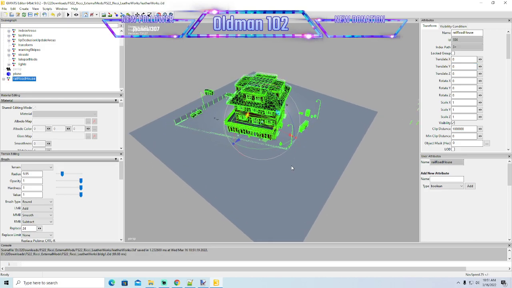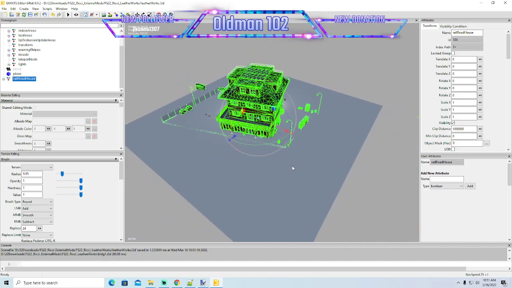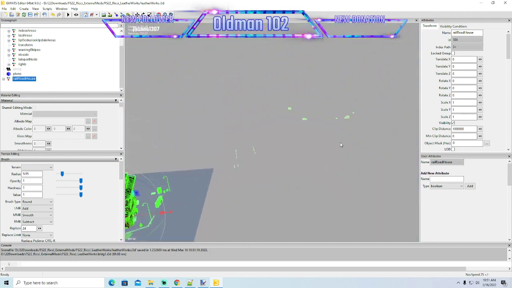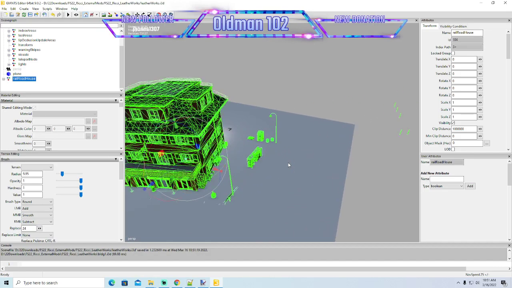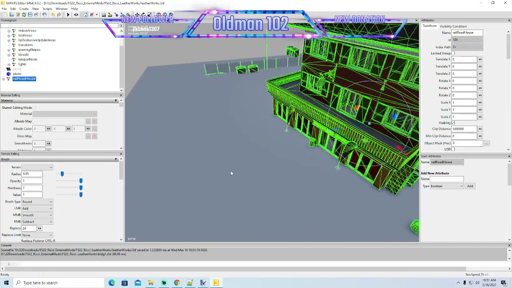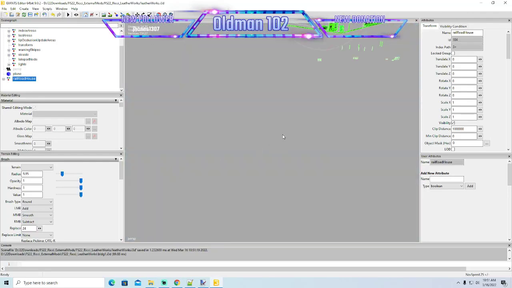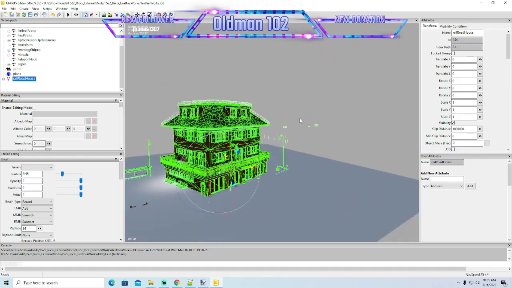Oh, good old Giants, so it's not going to be straight. That's nice to know. And we got a whole bunch of floating objects we're going to have to deal with. But I want some of the props. But I love when Giants doesn't build it straight.